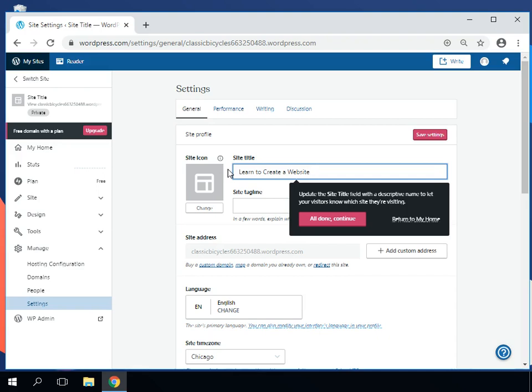You may wish to go ahead and title your site Classic Bicycles or For the Love of Bikes, which will go with the theme of the page. Let's go ahead and use For the Love of Bikes. If you choose to use Learn to Create a Website, this will help you know that this was the website you built to begin with.